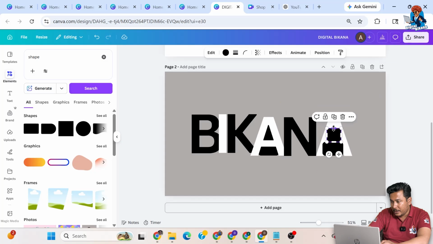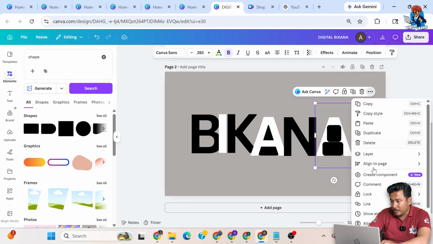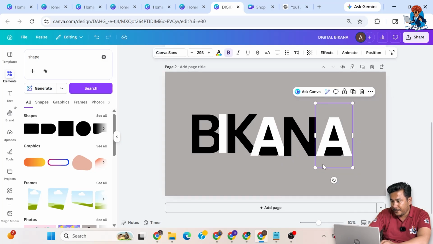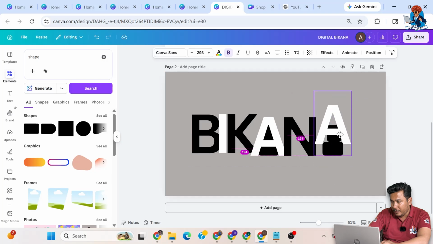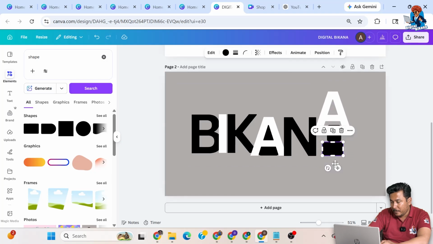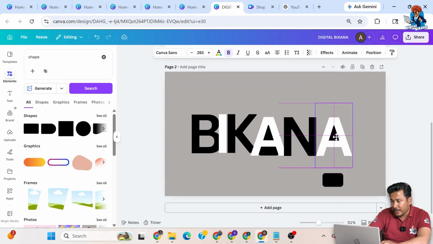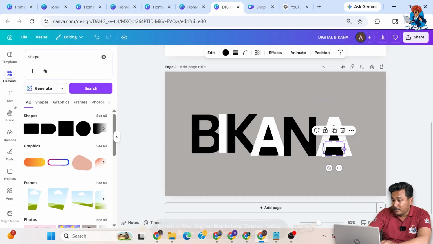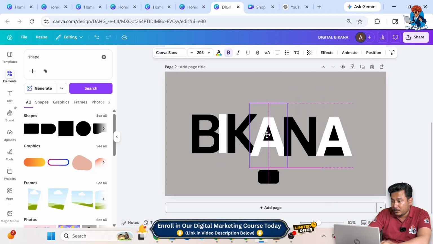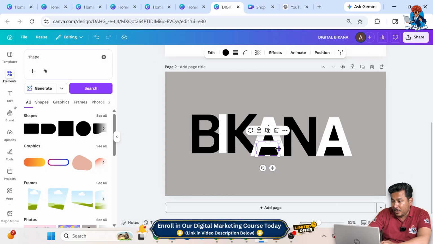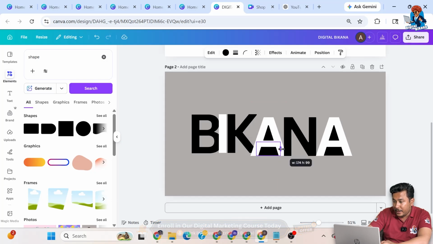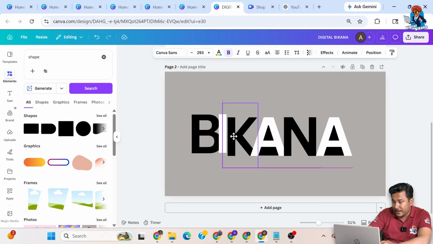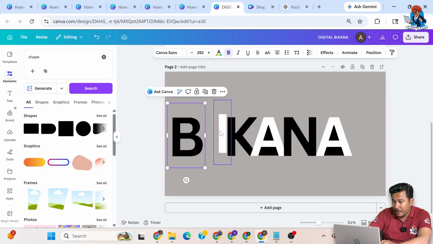Send to back. Now bring to front. Similarly, we need to, it will take time, right? Designing is all about patience, dedication, and creativity, and it always takes time to discover new concepts.